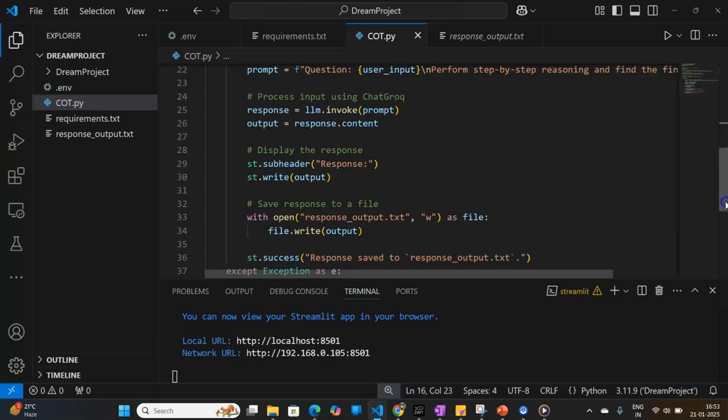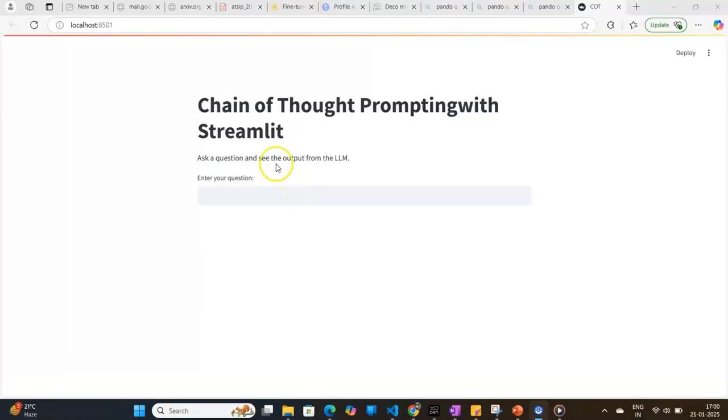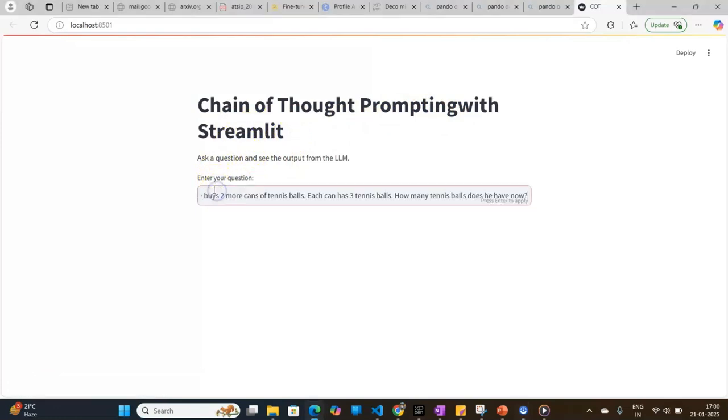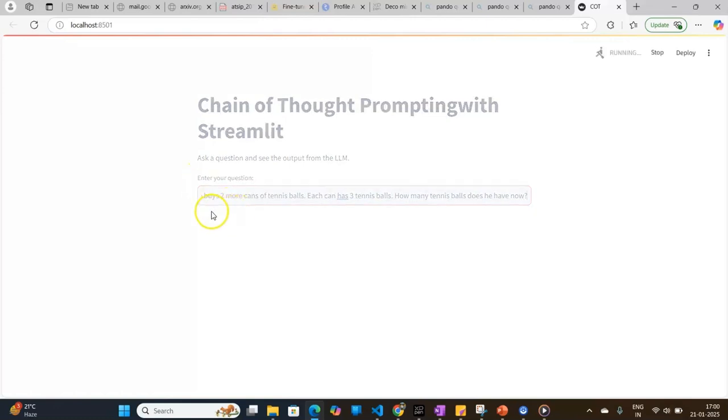So let's move towards the UI part. Here is the UI. Here we can ask the same example which I explained to you in the PPT. The example says Roger has five tennis balls. He buys two more cans of tennis balls. Each can has three tennis balls. Then how many tennis balls does he have now? So let's ask this question.